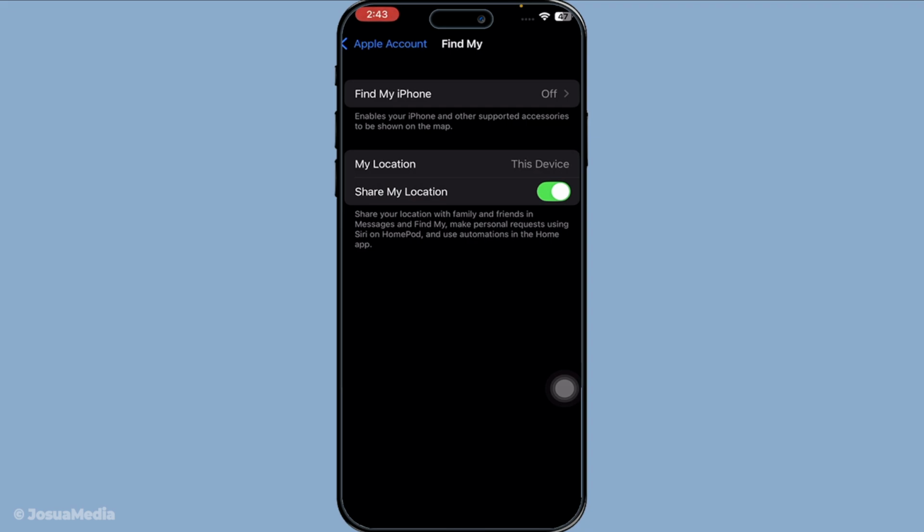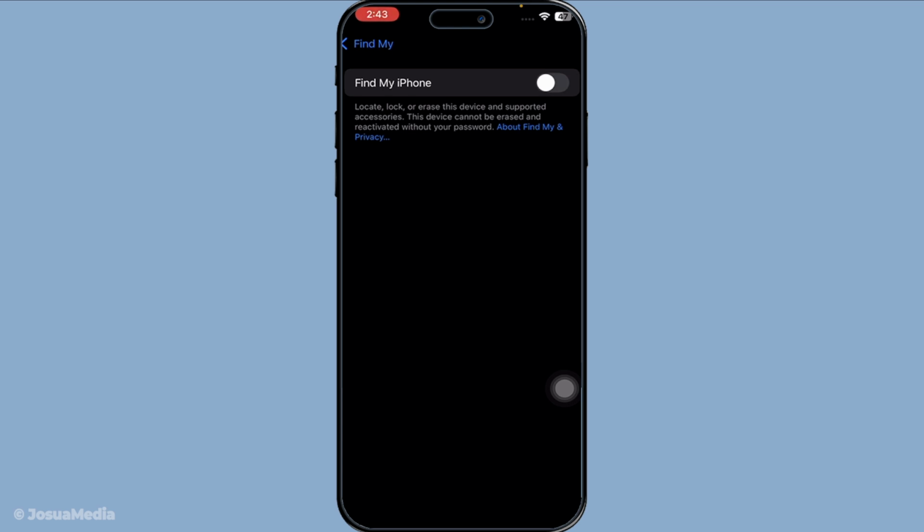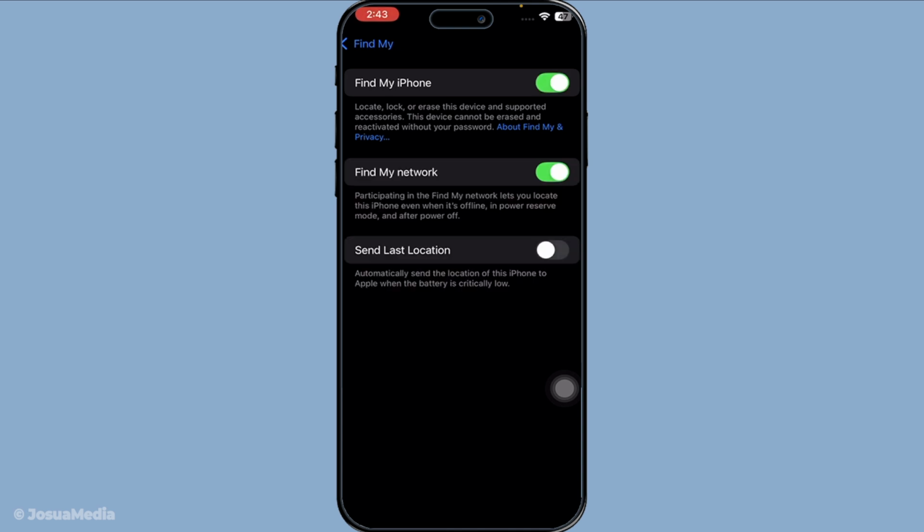Alright, now I'm on the Find My screen, and I can see different options related to locating your iPhone and sharing your location. At this point, I'm tapping on Find My iPhone. Now I'm inside the Find My iPhone settings, and I'm turning on the toggle for Find My iPhone. Once I switch it on, your iPhone may prompt you to enable location services if it's not already active.